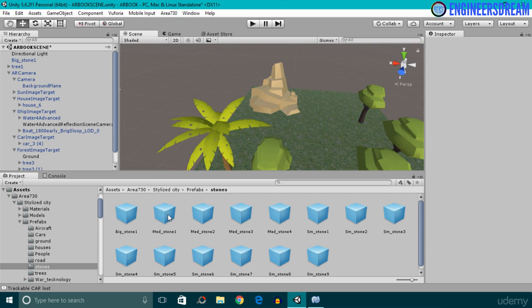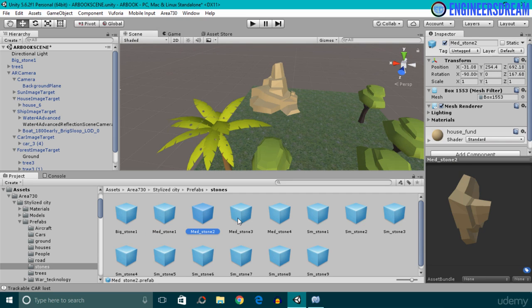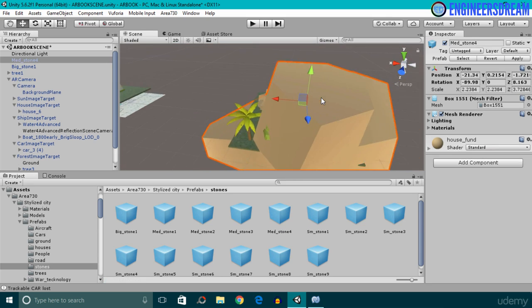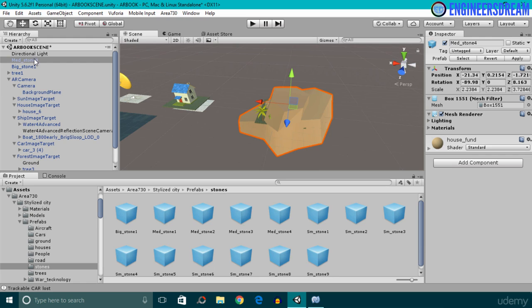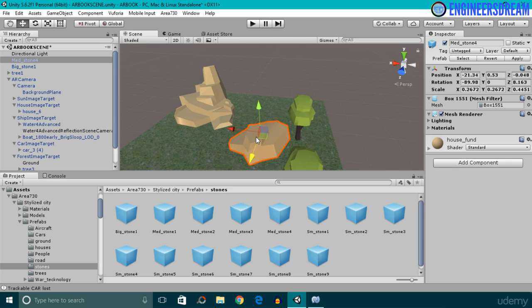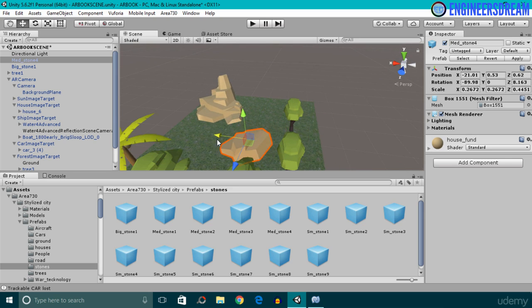So after adding the big stone, next let's see if we can add some other stones as well. Okay, I'll just drag this medium stone 4. I'll reduce the scale of this as well. I'll double click on it. I'll move it on top. I'll bring it somewhere in the center.